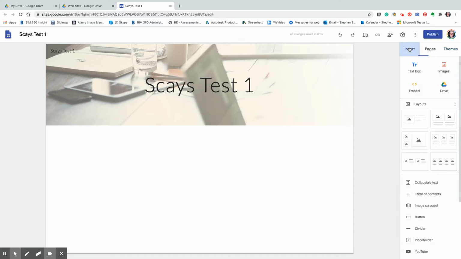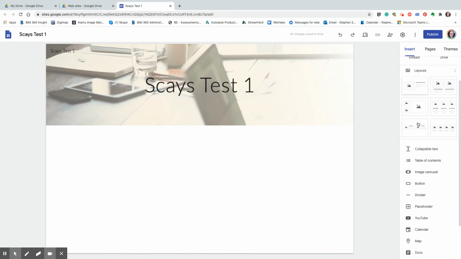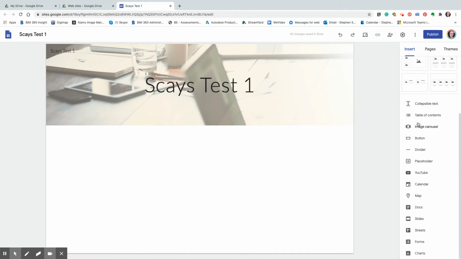I quite like it. So go back onto the insert button, and we've got a number of things we can do. I can put text in, I can put images, I can collect from my drive, and I can embed. That one is a whole new area in its own right. I can choose different layouts that I can look at.